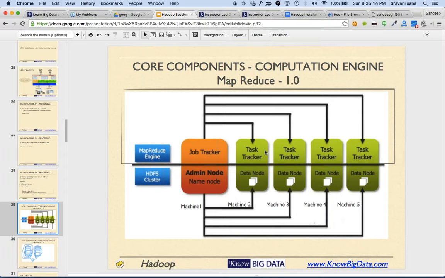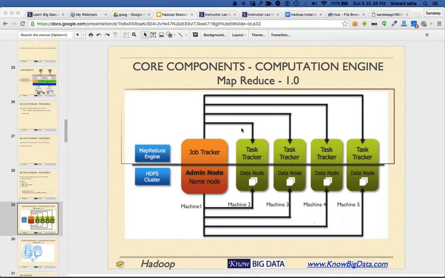These are just processes. It's not mandatory that every node in your cluster has to have data, and there is no mandate to have a task tracker on every node. It's up to us.